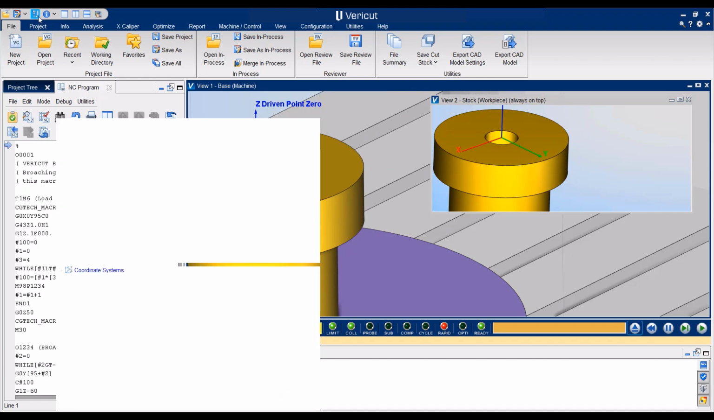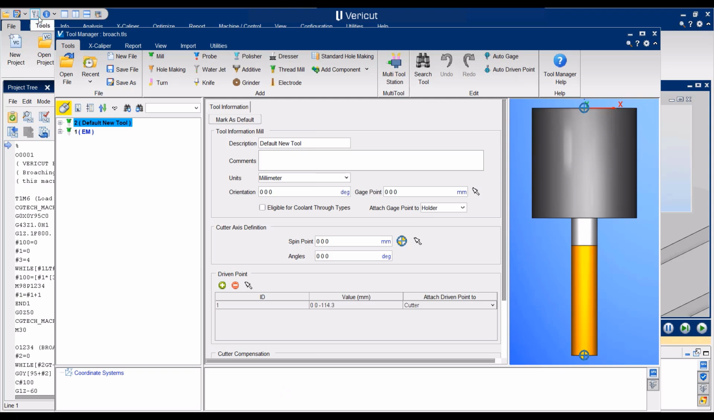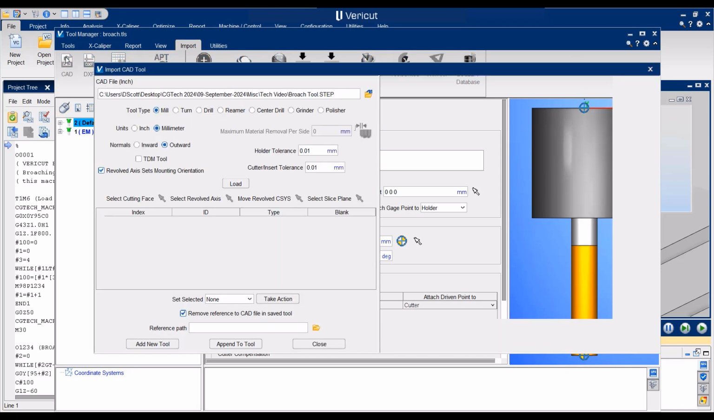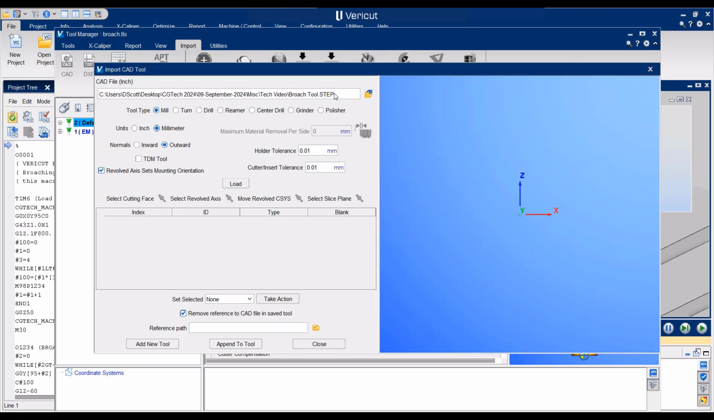The first thing we need to do is to define a tool, a broaching tool. So to do that, what I'm going to go ahead and do is go to the import, and we'll go ahead and import CAD. We'll go ahead and find the step file, and then I'll go ahead and load that in.